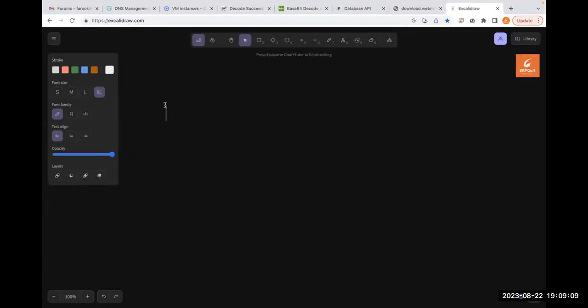So what we are planning today: we will create one instance in Azure. Then set up Ubuntu. I mean, it's basically Ubuntu.